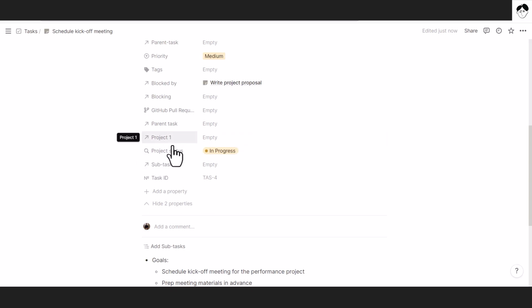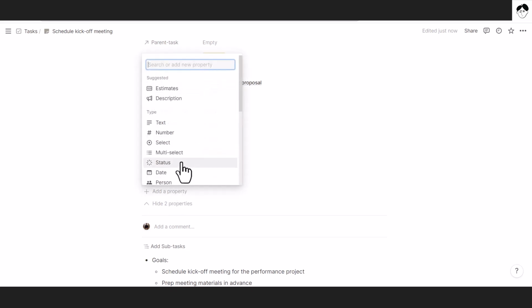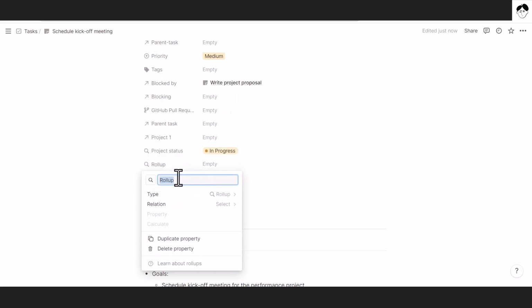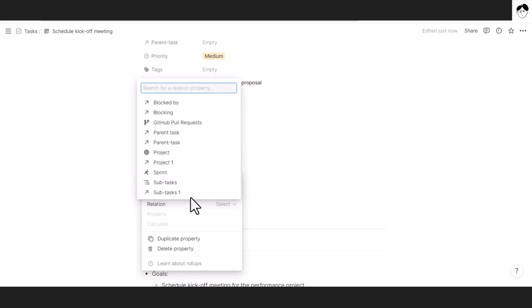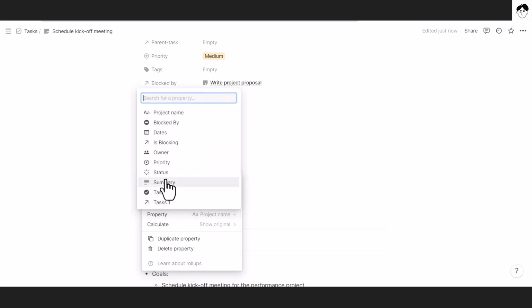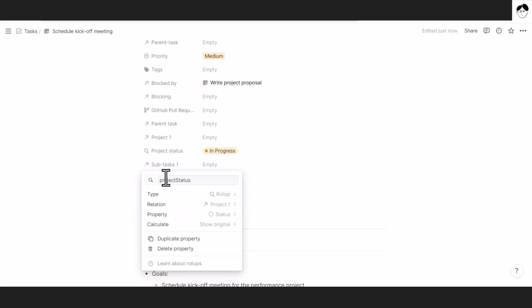To add a rollup property, you can add a new property in the target database. The type of property will be rollup, and you can call it, for example, project status. In this case, that's what we are looking up. And then we need to select what's the source relation property that you want to get the data from. In our case, that's going to be project1. And what property do we want to pull from that database? In our case, that is the status. And finally, what calculation we want to make on that property.